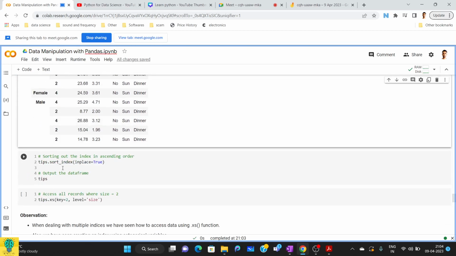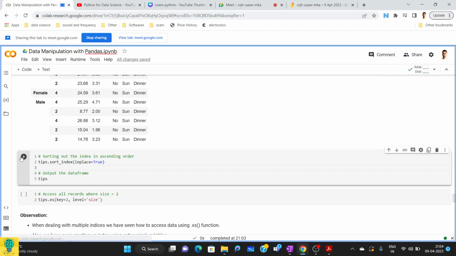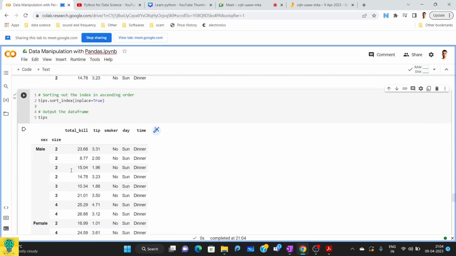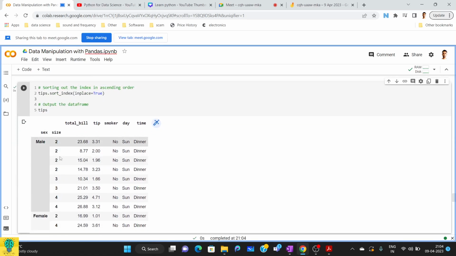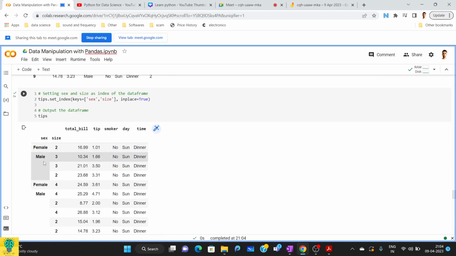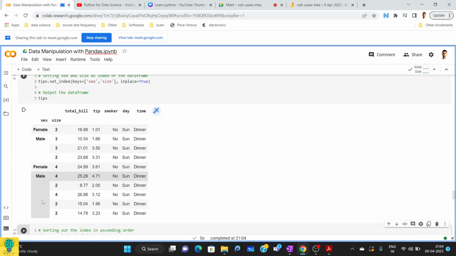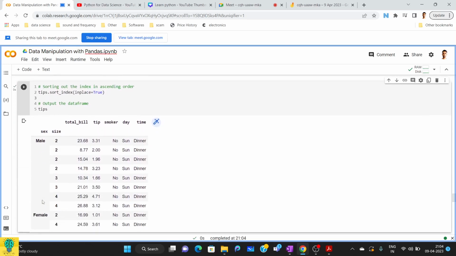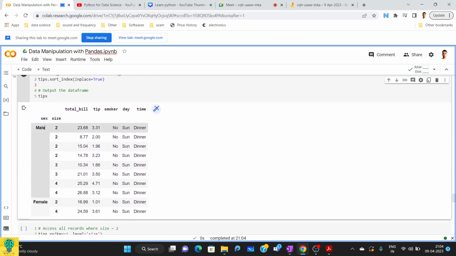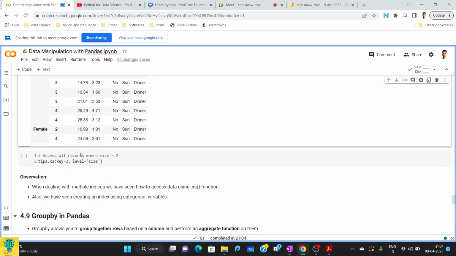And now we are going to use sort_index. We are going to sort on the basis of the index itself, and we have double indexing here. First is male and then second is female. The problem here was we were getting male and female two times on the basis of size. Now it is going to sort on the basis of index. So first it sorts on the basis of sex, and then on the basis of size, and you see 2, 2, 2, then 3, 3, 3, 4, 4, all combined for the male. Then for the female it is 2 and 4, and it is sorting in that way.